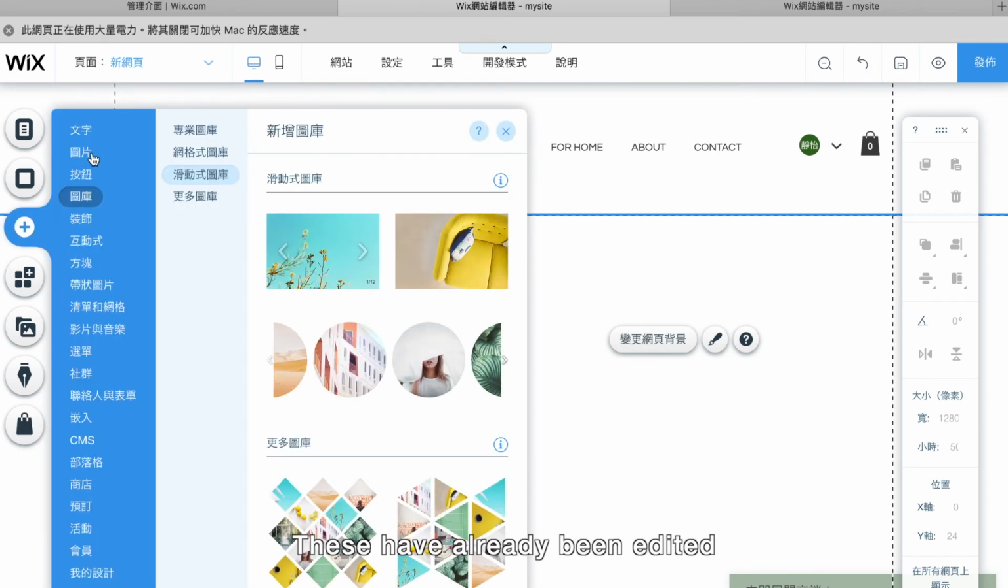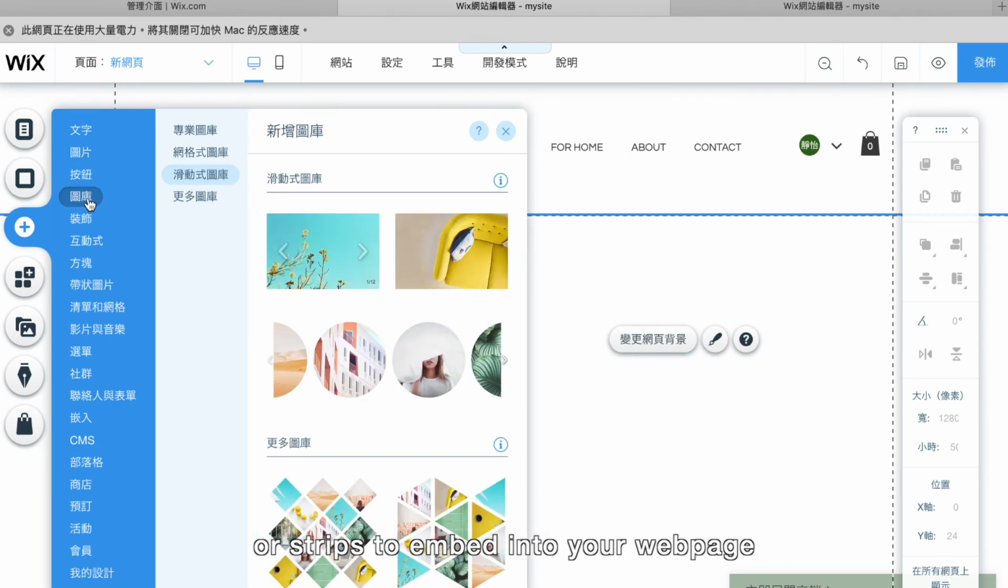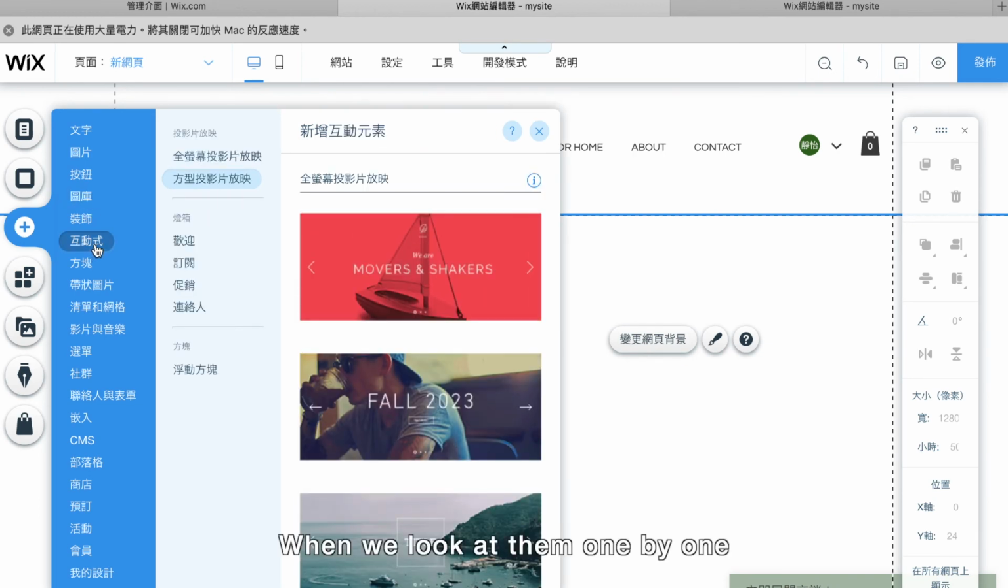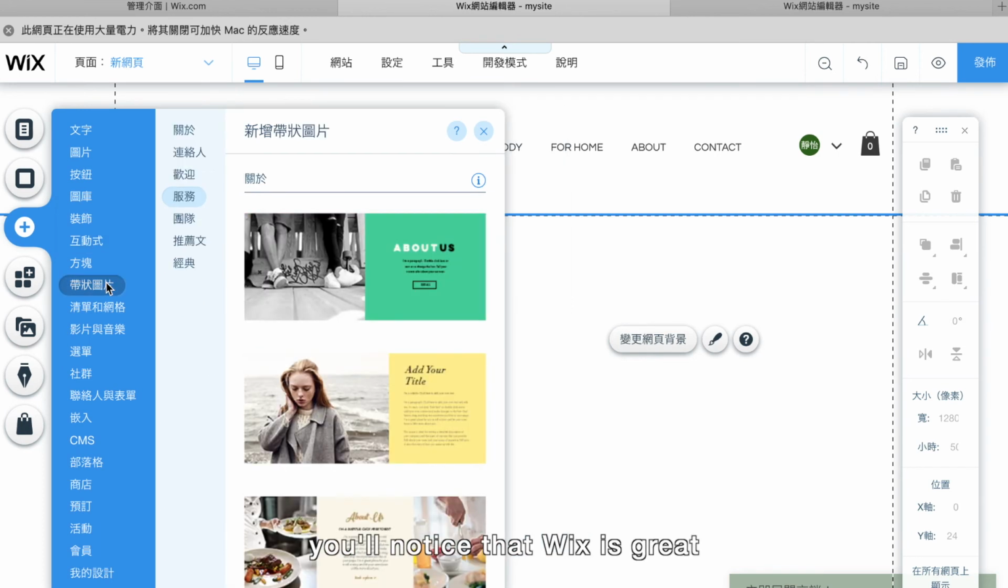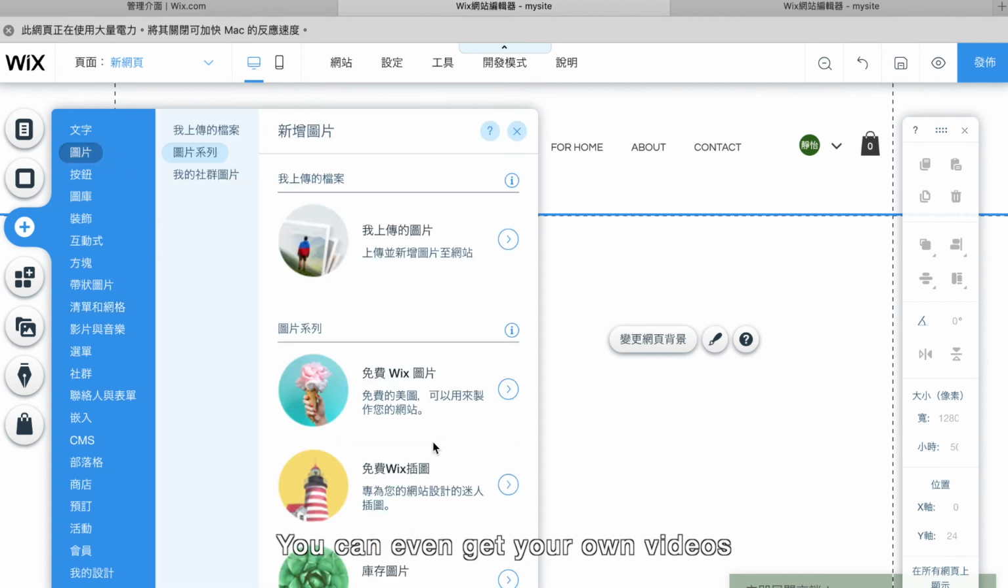These have already been edited. Of course, if you want something dynamic, you can choose from interactive images or strips to embed into your web page. If you want to juxtapose text and images, you can do it with the list and grid. When we look at them one by one, you'll notice that Wix is great. It provides many free images and graphics. These can all be used without paying. You can even get your own videos from your social media or your online cloud and use them in conjunction as supplementary images.